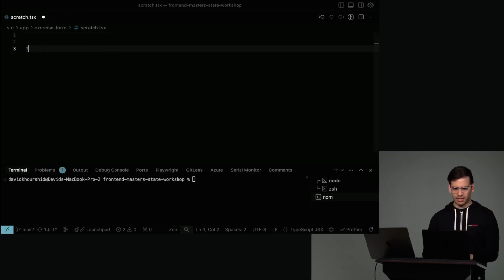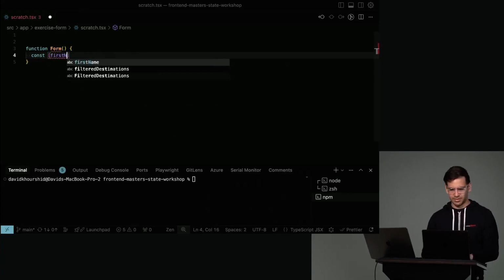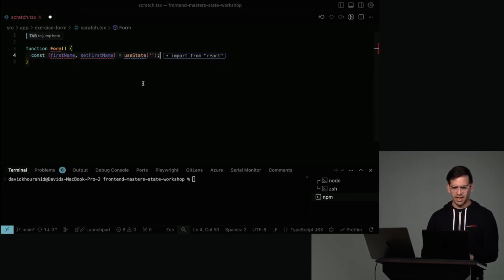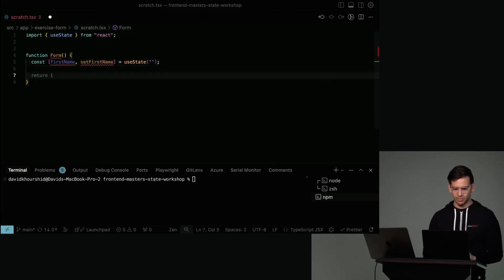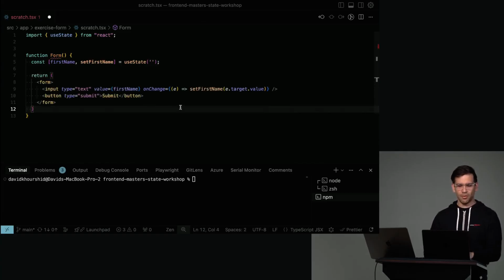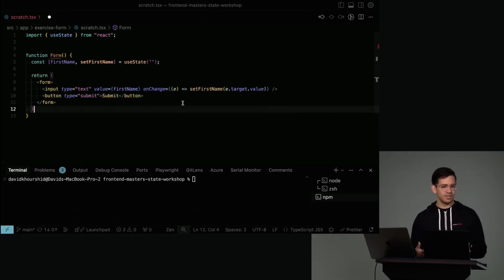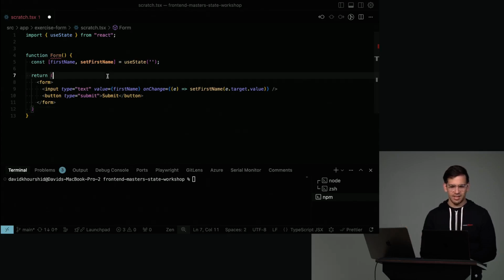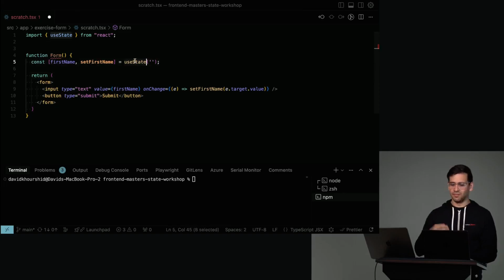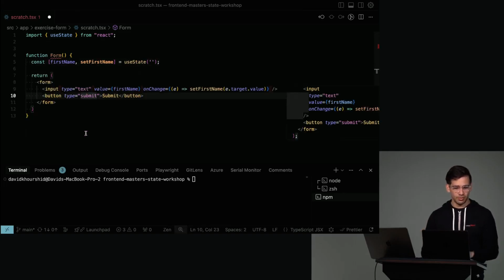So let's say that we have a form and we have firstName, setFirstName. And just for this example, we're only going to use one first name. And then we have a form which handles that first name. This is code that you learn when you are first starting off in React. It is probably the most basic and common example of useState and working with forms.